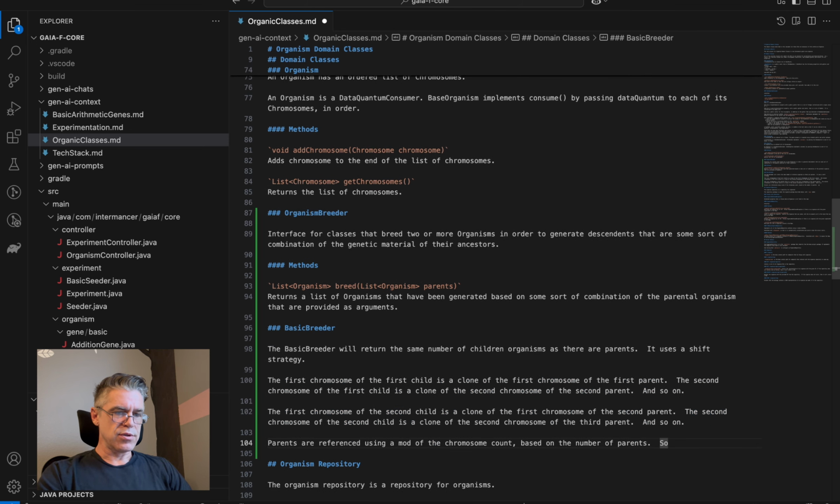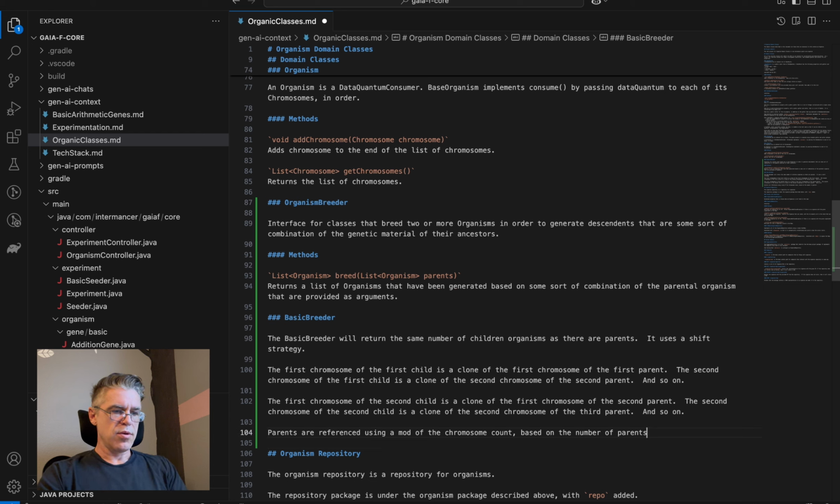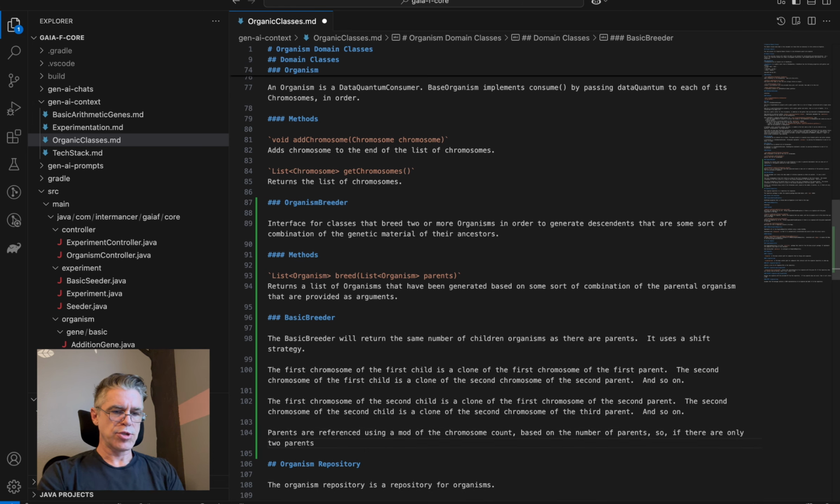Parents are referenced using a mod of the chromosome. So if there are only two parents, the third parent refers to the first parent. Okay, that's good. That's good.